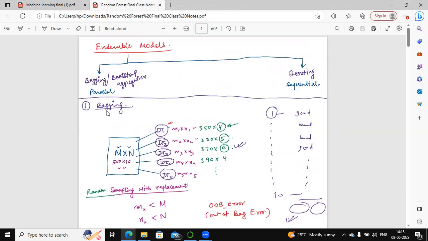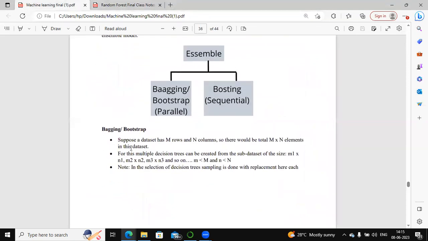So this is a bagging method that we are considering, and this happens in parallel. Okay? In parallel, we are creating decision trees over here. And once you create decision trees in parallel with some samples, then let's see what you will do.